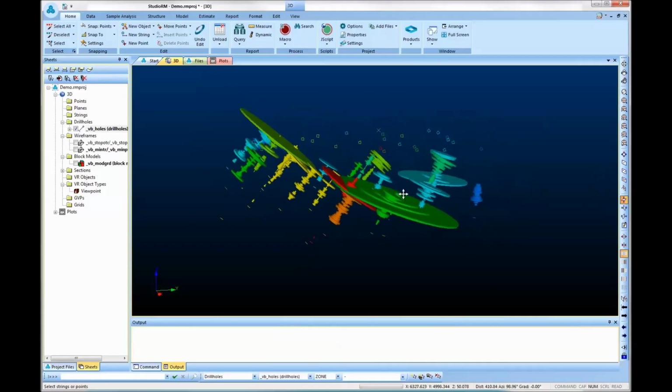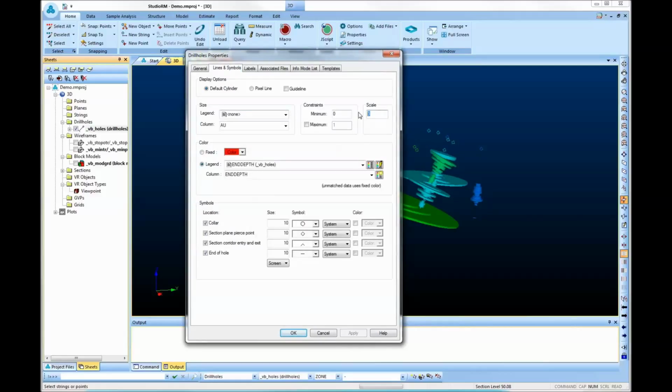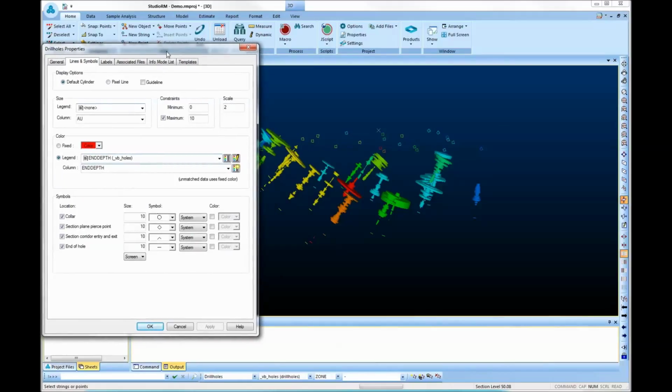So we can adjust how that looks as well. So again, just double click on the drill hole overlay and change the scale to make them all smaller. We can constrain the data, so the maximum gold value might be 300, which is skewing the cylinders. So we can cap that, in this case, to a maximum of 10. And if I click apply, you'll see that the cylinders now look a little bit more sensibly sized.